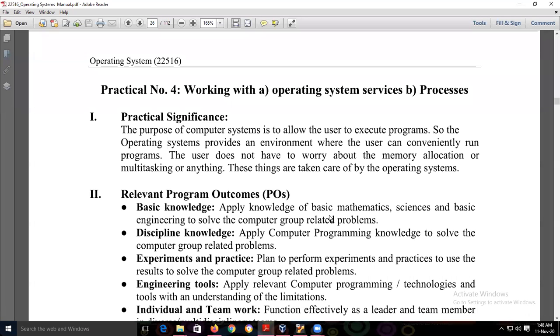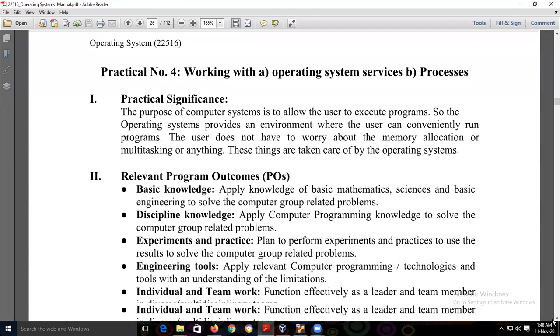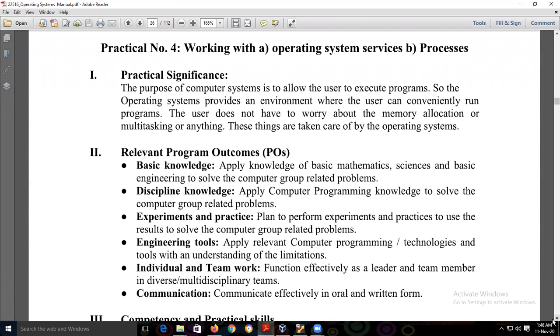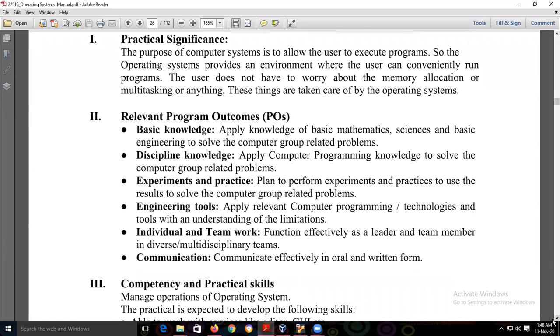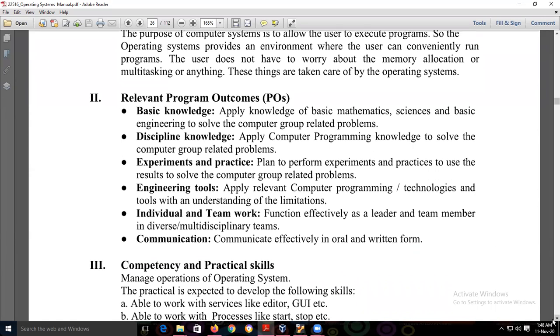Practical number 4, working with operating system services and process related commands. So how to add more services onto our Linux operating system? We will discuss that.